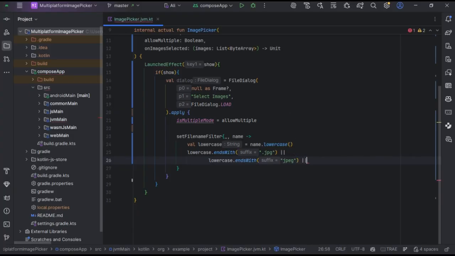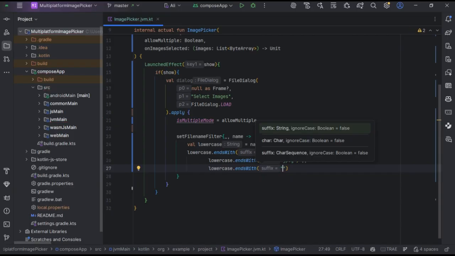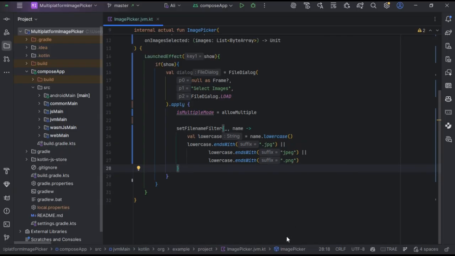Yeah. So the JPEG, maybe you might also want to put a PNG. So lowercase dot ends with PNG. All right. So now this means it also supports the PNG.